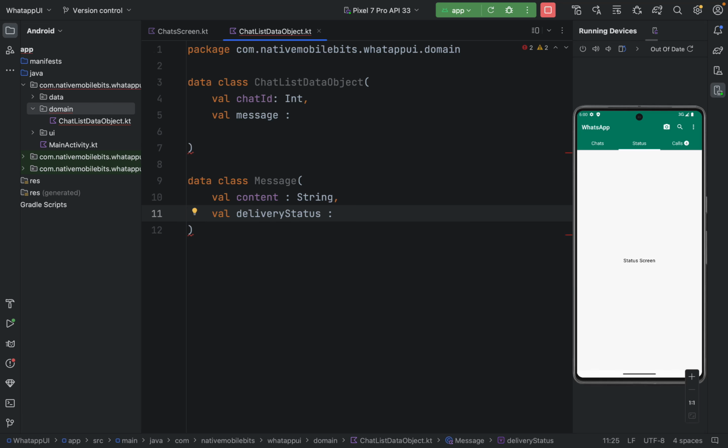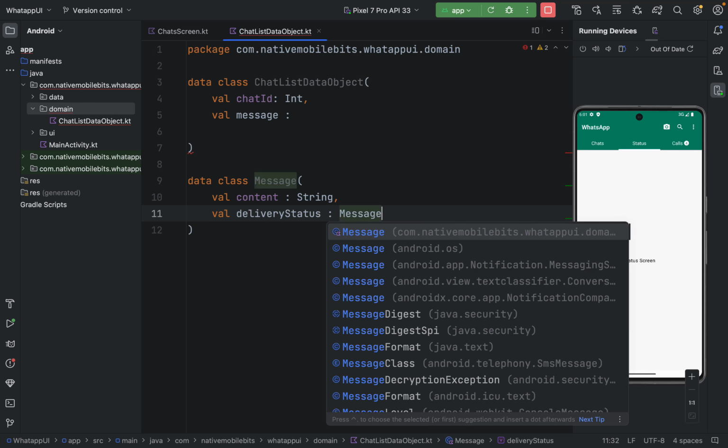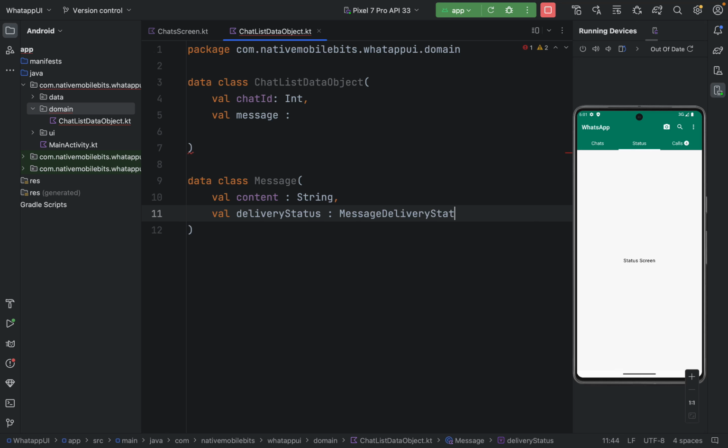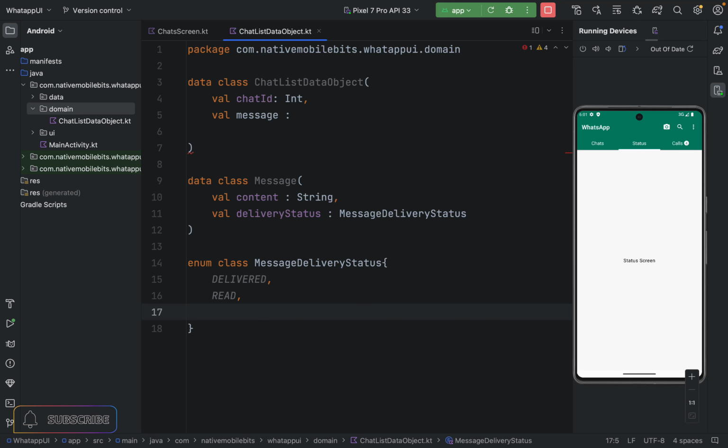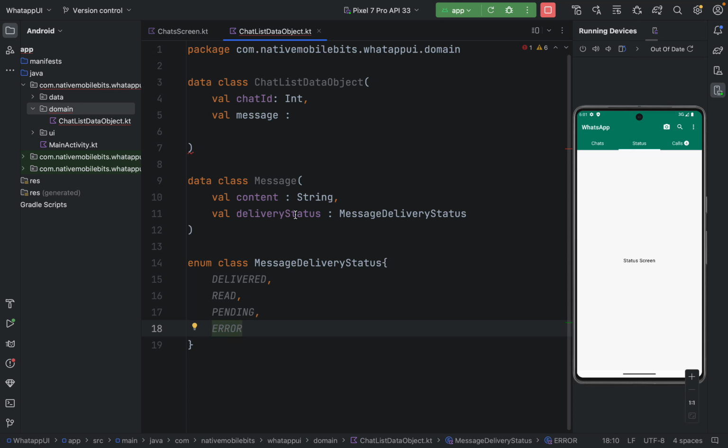Delivery status can be different, right? So it can be either delivered, not delivered, some error was there, or someone already read that message or not. So we can define one enum, and let's call it message delivery status. This is going to be one enum. So let's define one, and the value of this should be delivered, if the message is delivered or not. And if someone already read the message, it should be this. And if the message is sent but it's not yet delivered, then it's in pending state. And if some error is there, so obviously we have some error.